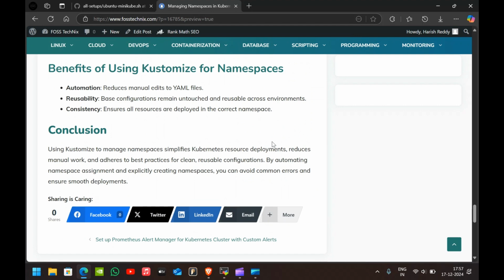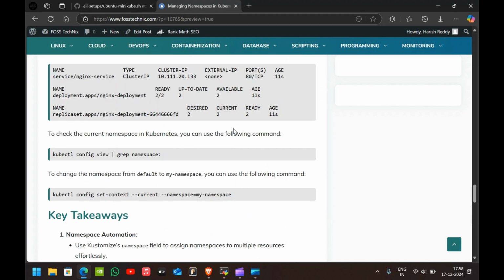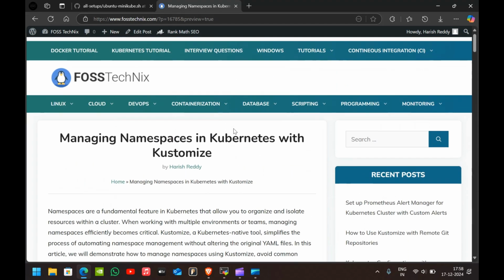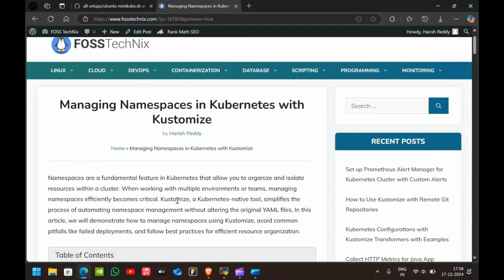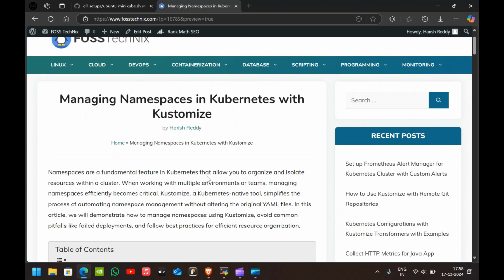So, in conclusion, using Kustomize to manage namespaces simplifies Kubernetes resource deployments, reduces manual work, and adheres to best practices for clean, reusable configurations. By automating namespace assignment and explicitly creating namespaces, you can avoid common errors and ensure smooth deployments. So, this is how to manage namespaces in Kubernetes with Kustomize.